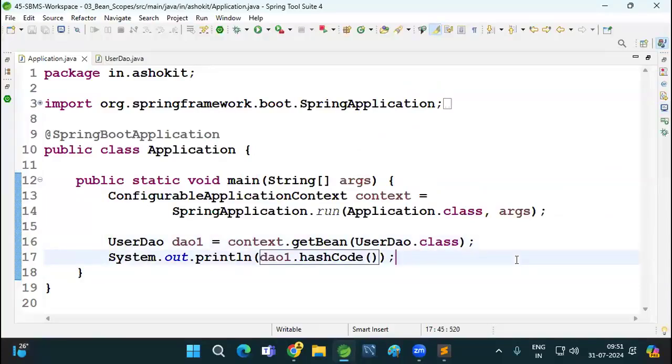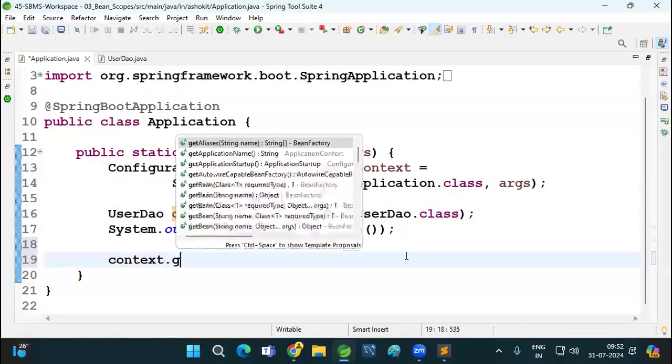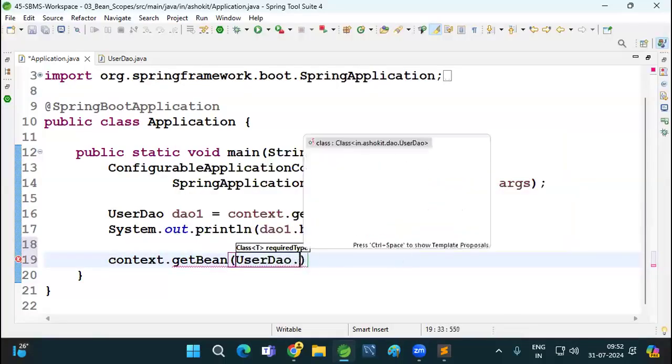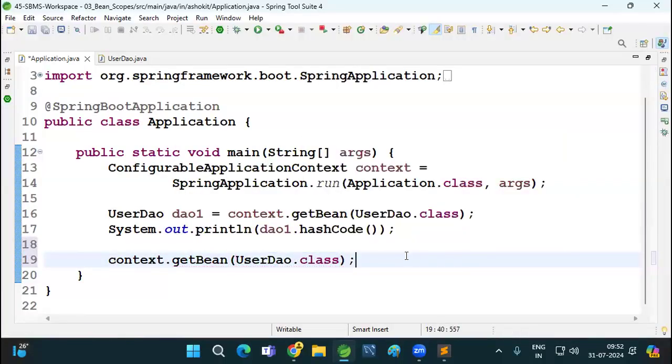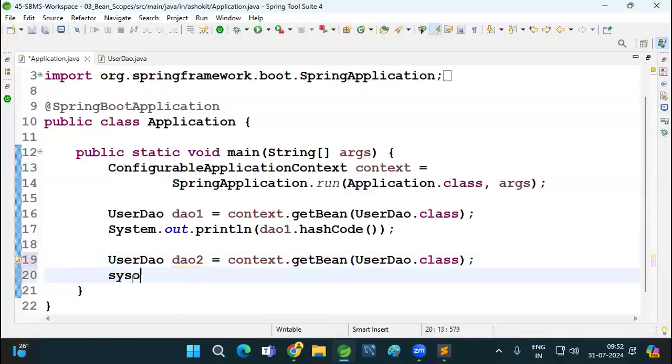Now, can I get one more object from the IOC for the same class? Yes, I'm going to use context.getBean of the same class, UserDAO.class. What is the return type? UserDAO, DAO2. System.out.println DAO2.hashCode.